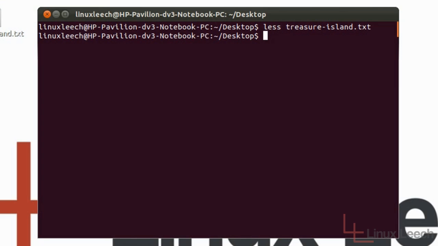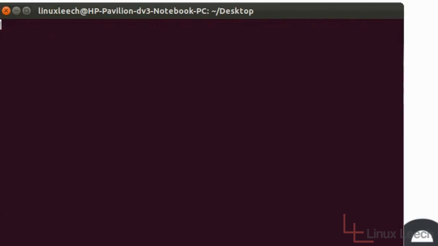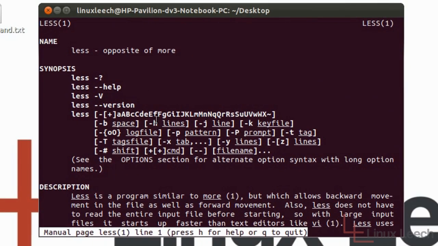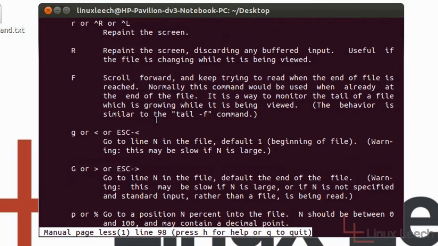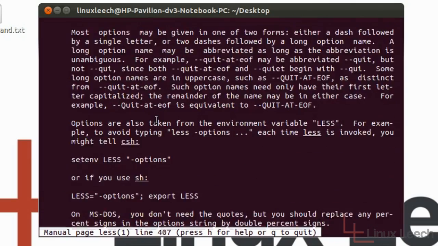To find out more about less, you can just have a look through the manual pages by typing man less. And you'll see that less has got a ton of extra stuff you can do with it. So it's a really useful command to know and know how to use.